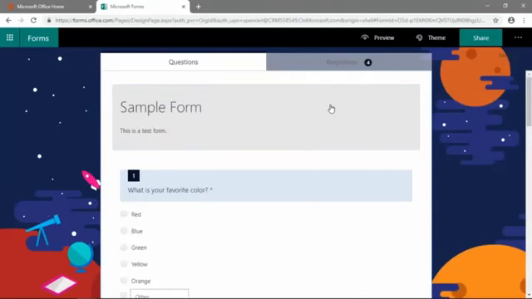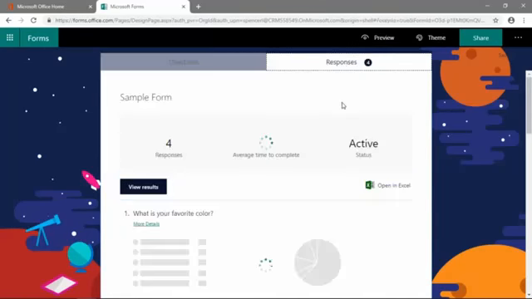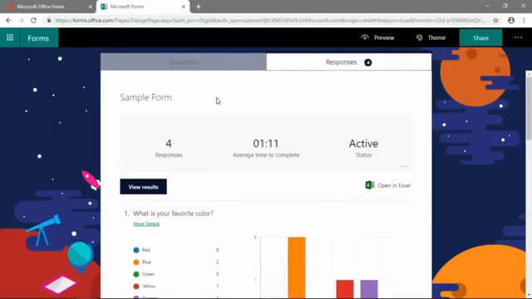So now we have the opportunity to review the responses to our form survey here. From the main form page, from this particular forms spot, we can click on the responses tab, and that's going to show us the number of responses, the average time it takes our respondents to complete the survey, and its status.